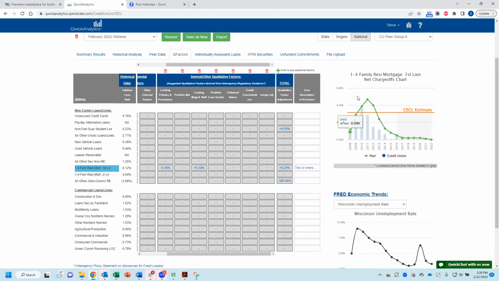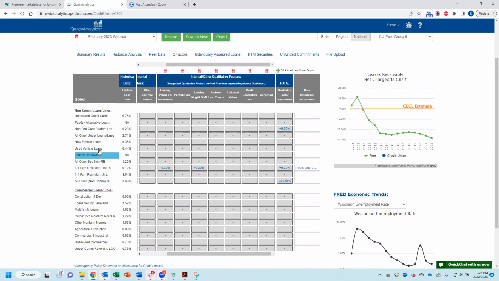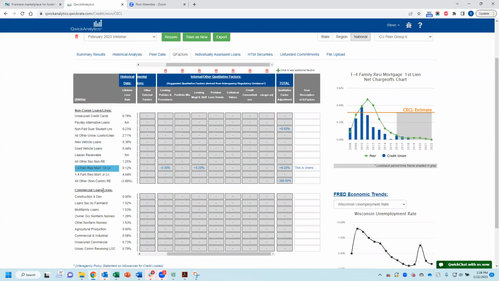You'll also notice here that we have a couple summary charts over here. This is a great visual summary of what's going on with CECL. You can change that by clicking on any different segment of the portfolio and seeing what that trend looks like. But just looking at the mortgage portfolio here, the first liens, you can see what your credit union's loss history trend is. That's the blue bars. You can see your peer group's trend. That's the green lines. You can see the gray shaded area. It's just the look back period that we're using to start estimating CECL. And then the orange line is a total CECL estimate based on all the factors and all the assumptions that we put into it. If you change an assumption or anything else, you'll see this update on the fly.